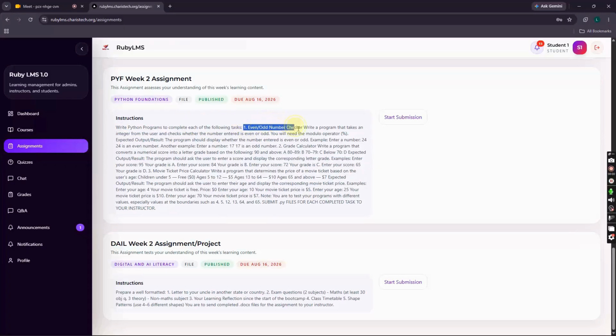Task 1 is the even or odd number checker. You write a program that takes an integer from the user and checks whether the number entered is even or odd. The user will enter a number, you store that number, then you check whether it's even or odd. You have to use the modulo operator. If the number you stored is num, you can say num modulo 2. If num modulo 2 is 0, then that is even.